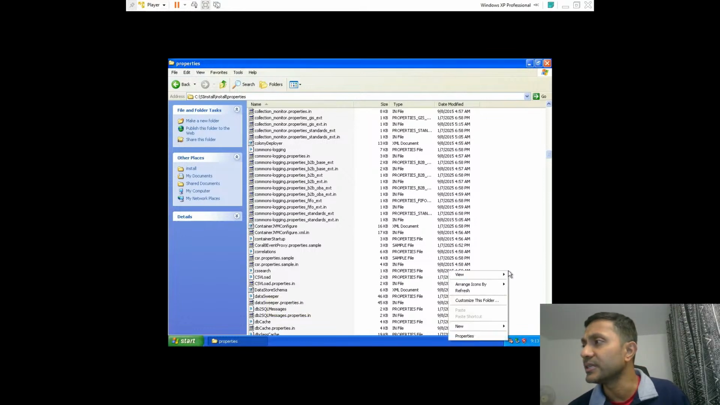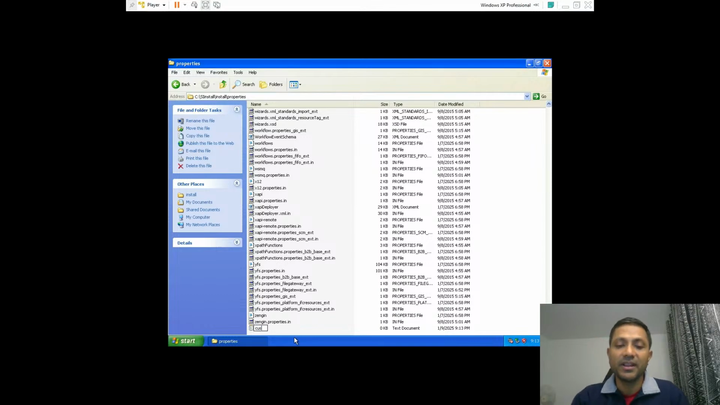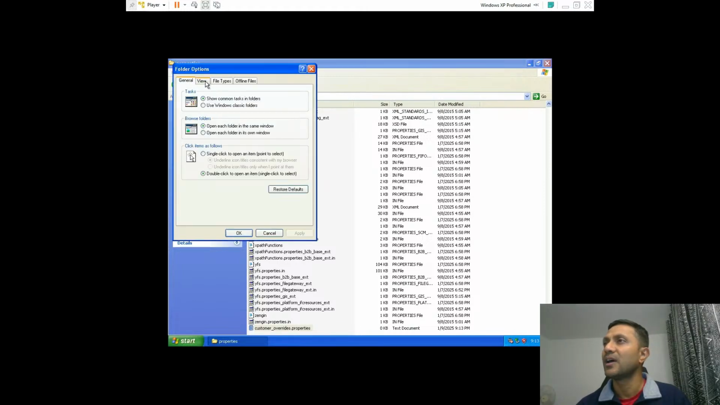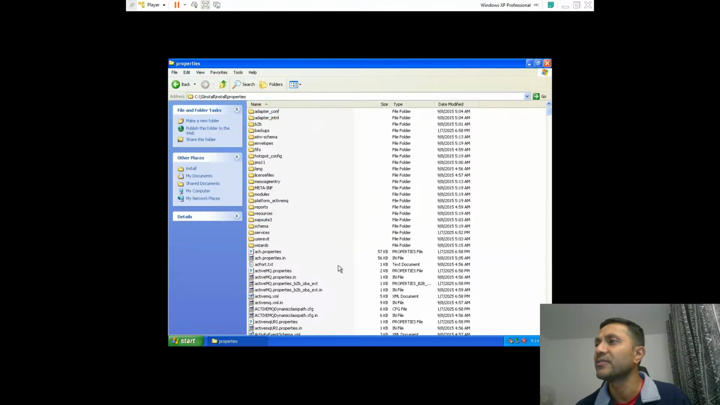So what I'm going to do is create a new, let's say, text document, and I'm going to name it customer_overrides.properties. Let me do one quick thing. Let's see the folder option and then view. Let's unhide it so that I can see all the files with the extensions.